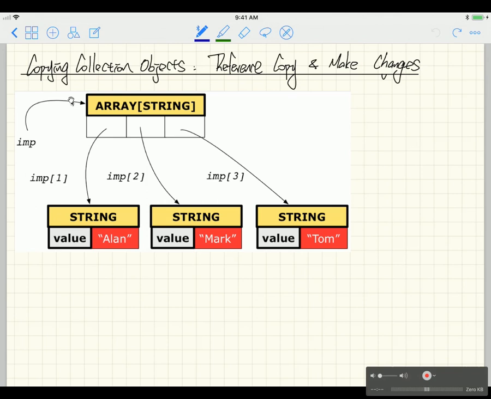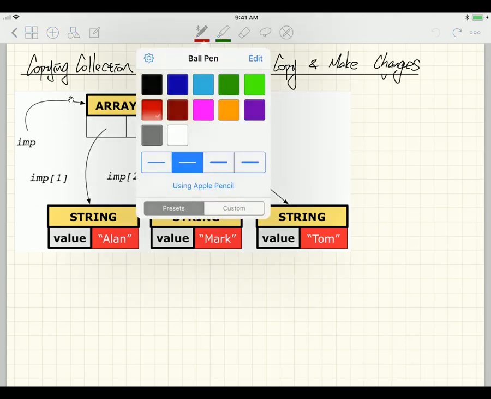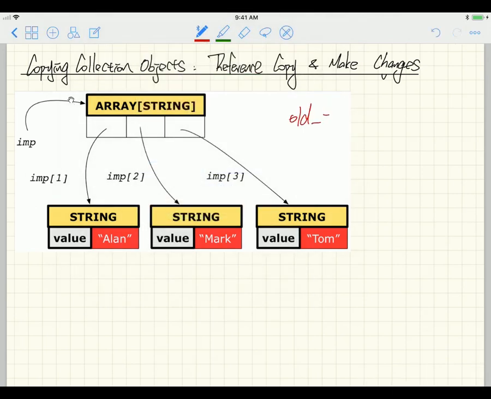Okay, we'll see the reference copy. Just bear with me for 10 seconds. I shouldn't have done that. Okay, so now what's going to happen if we say old imp is assigned to imp?